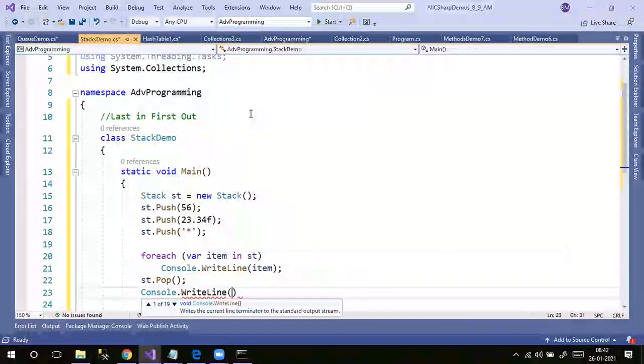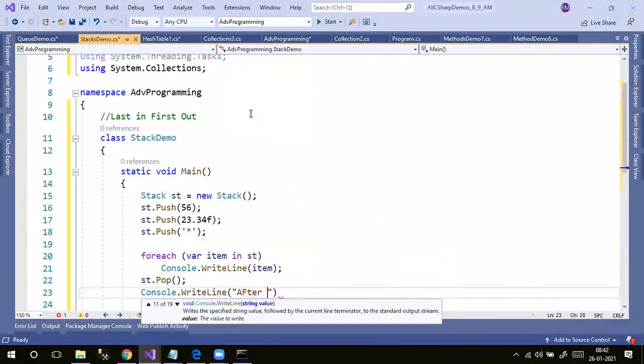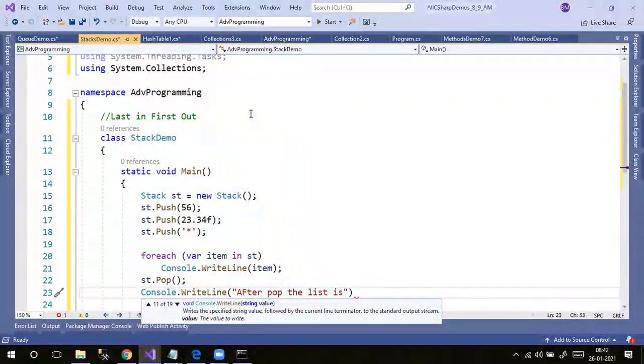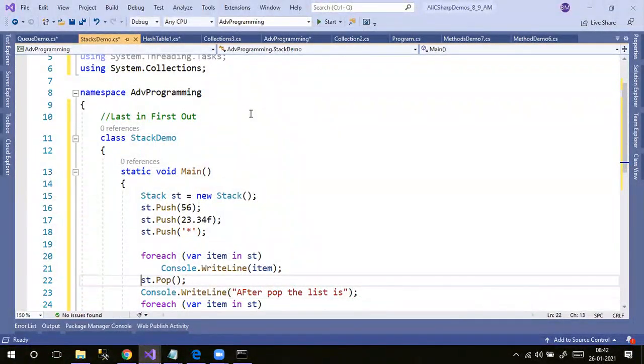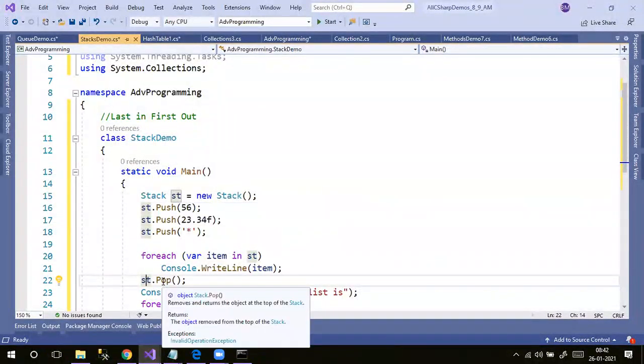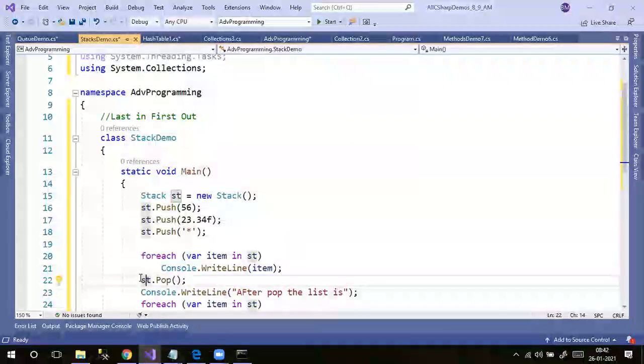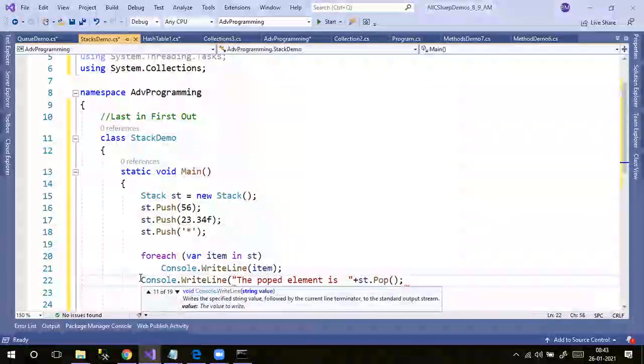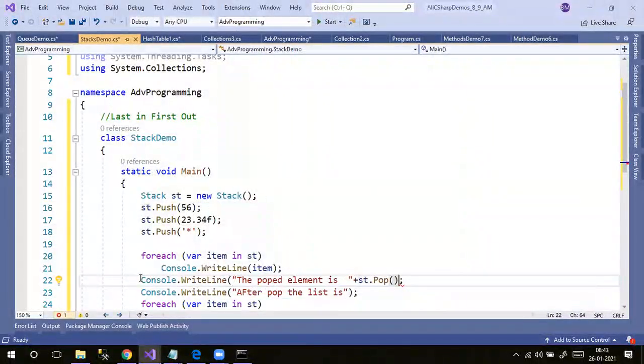Console.WriteLine, after pop, the list is. And if you want to print the popped element also, st.Pop, right? See, pop is going to return the object. So you can print this element: Console.WriteLine, the popped element is plus st.Pop. You can get that star there.